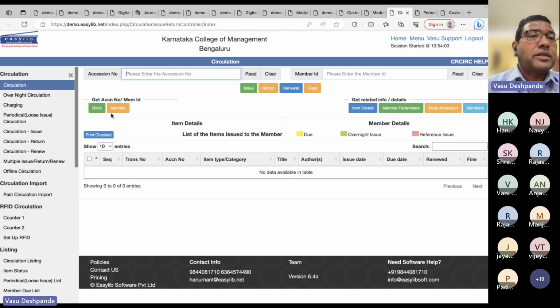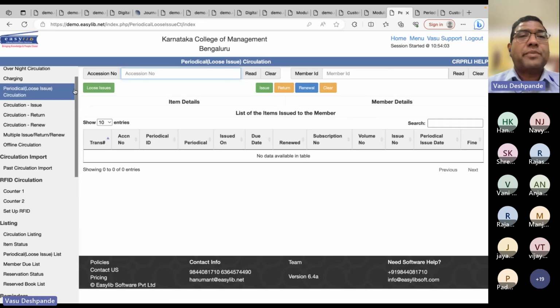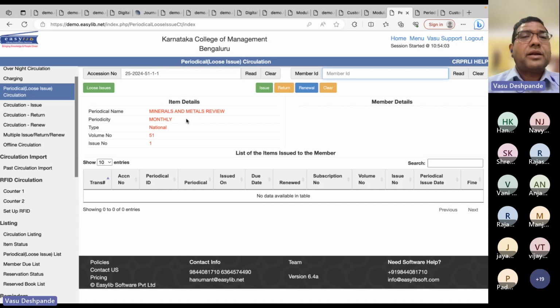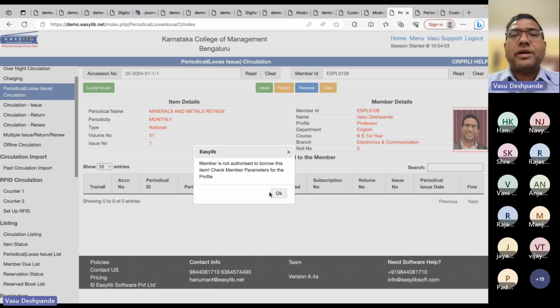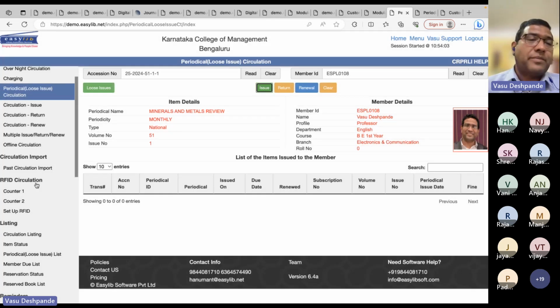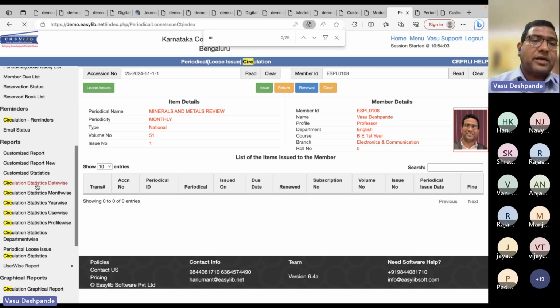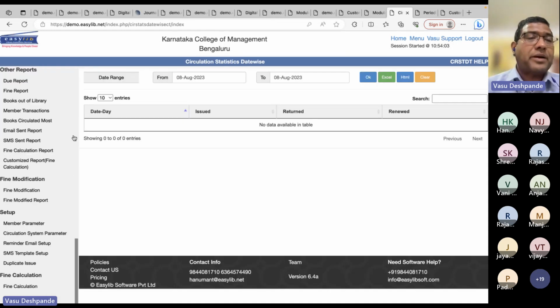What you can do is here there is a periodical loose issue circulation. You simply click on it and put the loose issue number. Minerals and Metal Review, monthly, national, issue 51 has come, and then you choose who is going to be issued this particular issue, the member. That's all. Very simple. Member is not authorized. So that's why it's not allowing. You just have to go and change the member parameters.